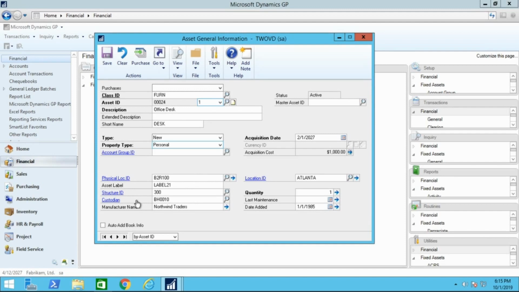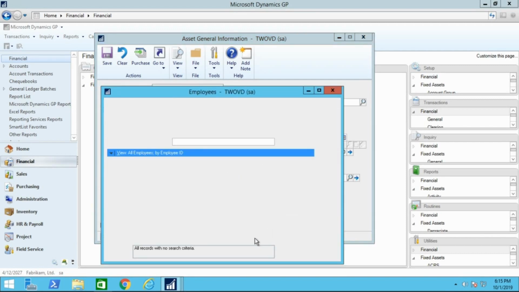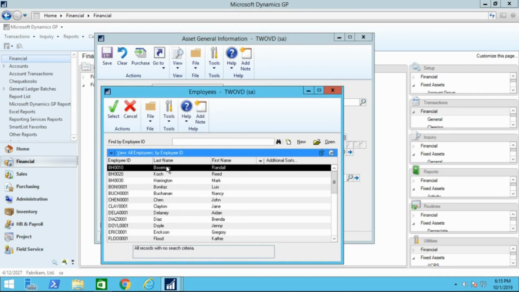There's a large number of default non-accounting data fields that can be attached to each asset, such as locations, physical locations, building and room number, labels on it, structure if you're in a department, if it's sales versus admin. If you have the HR module functional, you can select employees based on that module. In this case, I've chosen Randall Bozeman. If you've ever done any setup within Fabricam for payroll, that's kind of the default employee.